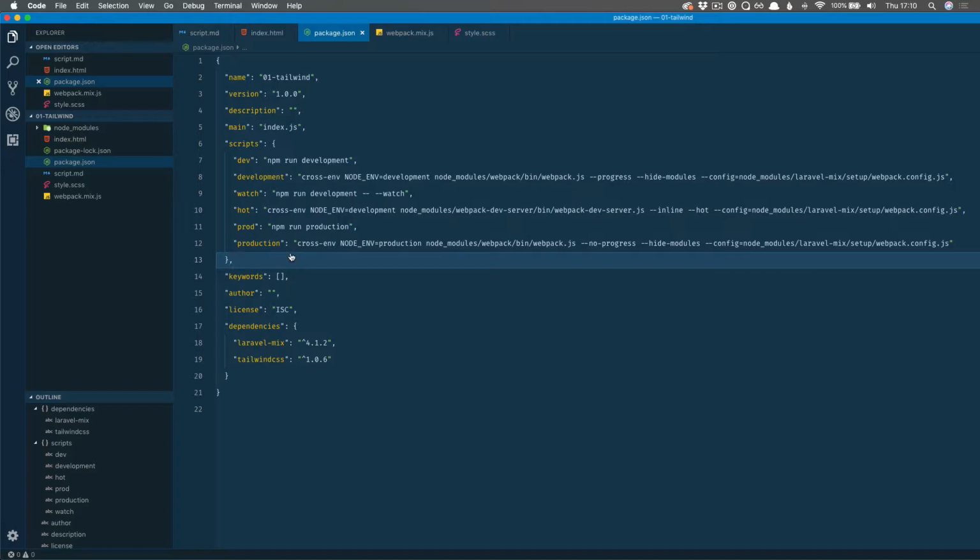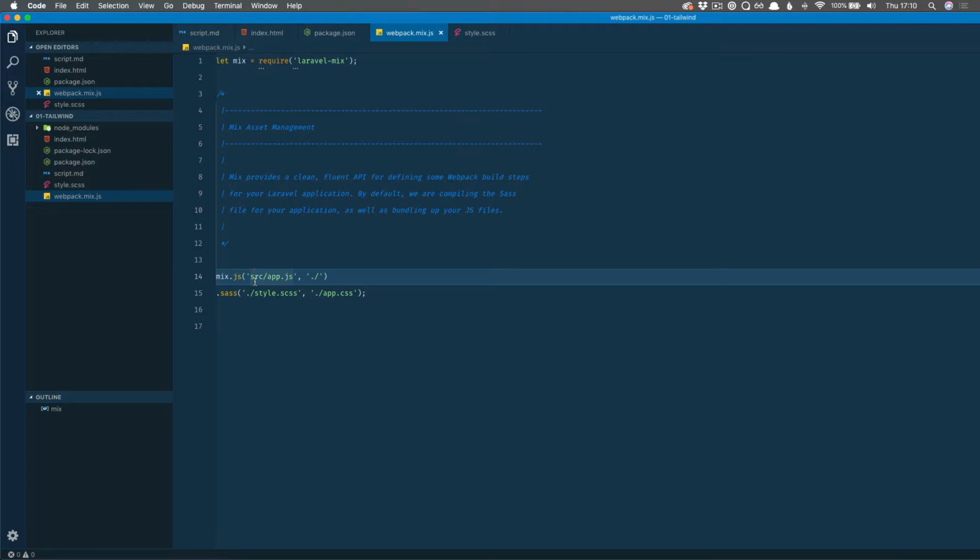So now what we should be able to do, and what I'm actually going to do in webpack.mix.js, because we're not dealing with JavaScript at all in this tutorial, I'm just going to get rid of that line, and I'm just going to keep that there. So all this file is going to do is take style.scss and turn it into app.css.